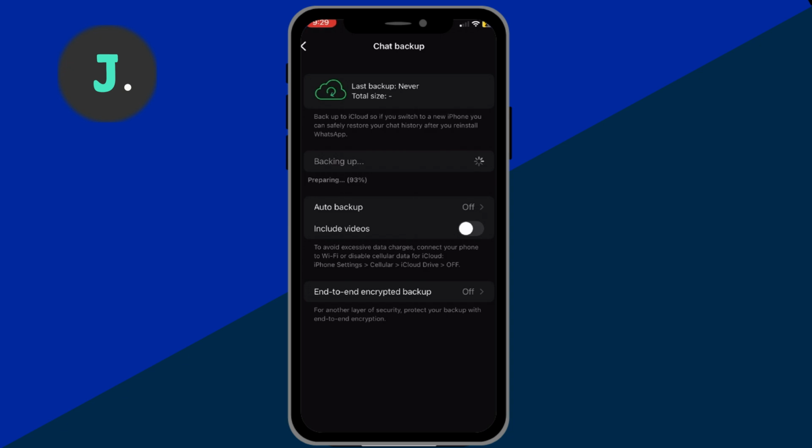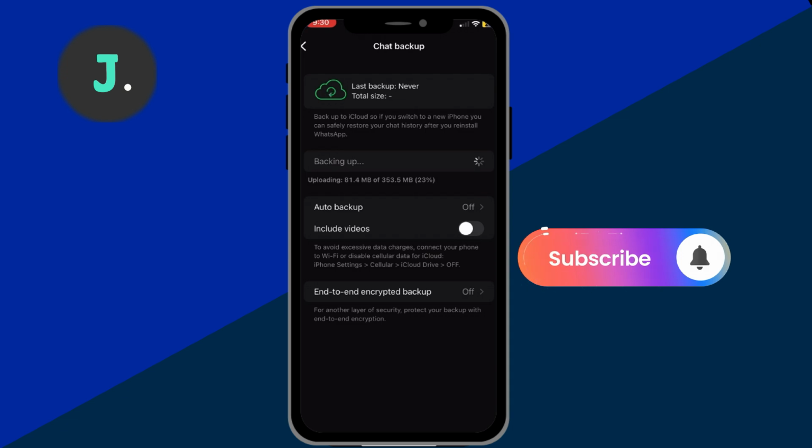So once the backup is done, I don't know how much time it'll take for me, but it'll take not more than like 5 minutes. But I'll not be showing this completely. You just click on backup and wait. It's going. It's doing well. It's 20% now. So I guess I'll just complete it and come back to you.